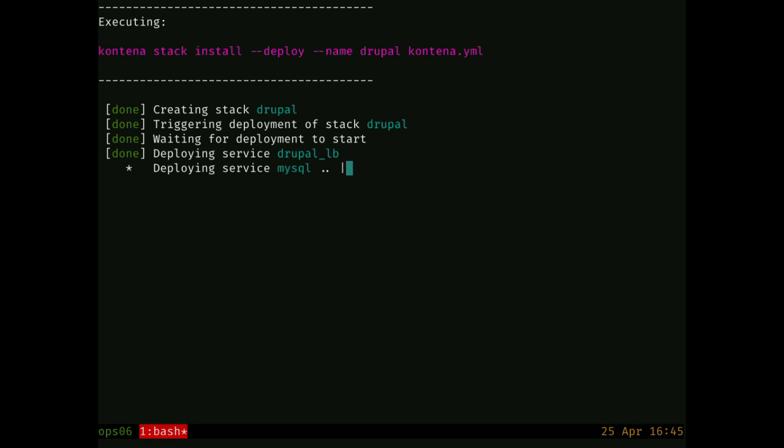Now it's deploying the MySQL service. And now it's deploying my Drupal containers.